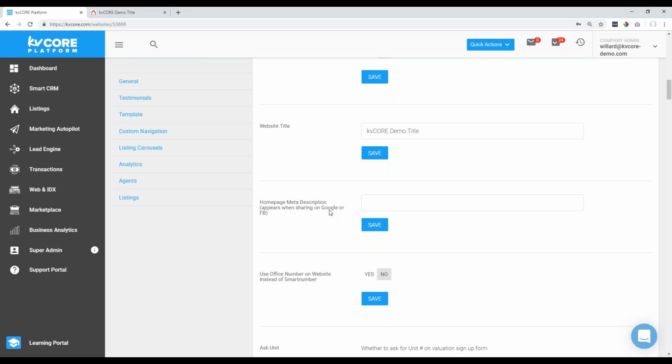Below that, this is going to be meta description. This is optional, but if you have your own meta description for your site, you can plug it in here. You can find more information on this as well in our support portal.